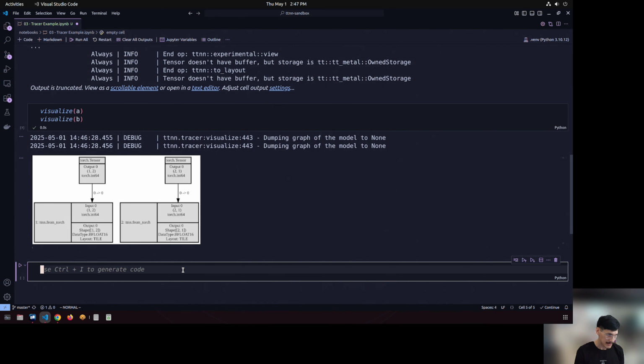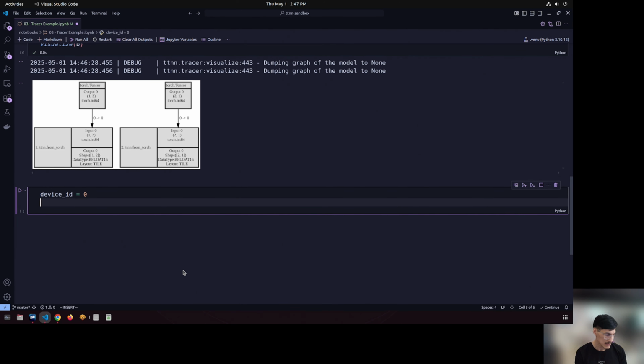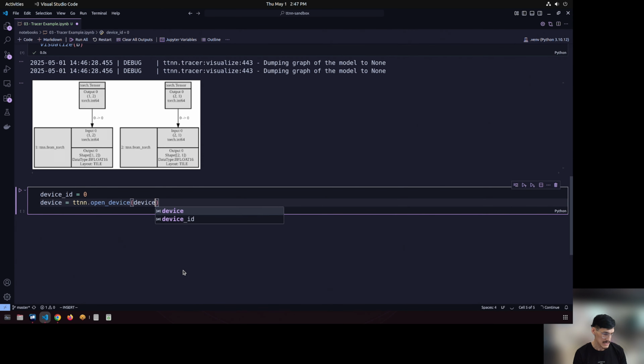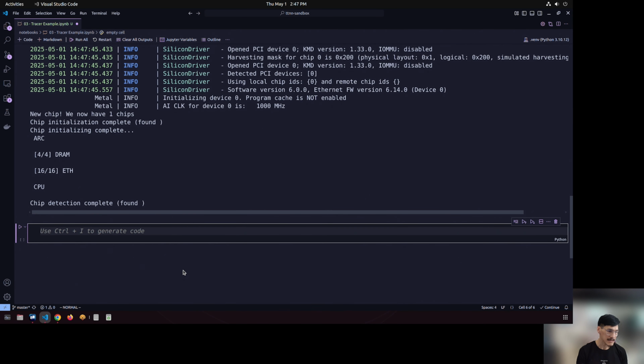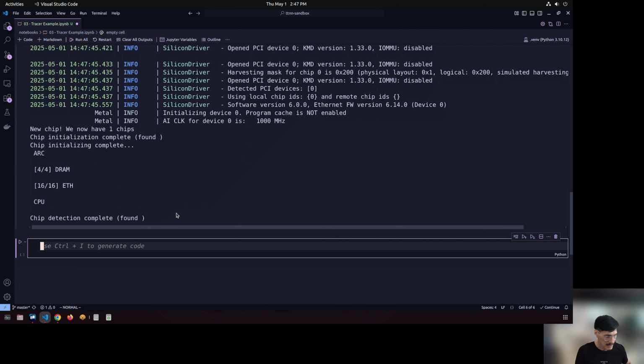Okay. Now, in order to do the matrix multiplication, we need to grab a device handle, meaning we now have to open the device with ttnn. As you are familiar with this pattern, we could do device ID 0 because I only have one Wormhole in my computer. I could just get that handle with ttnn.open_device and then specify the device ID as an argument. Okay, so I've opened the device. Again, you'll know that it works if you have this familiar logging here.